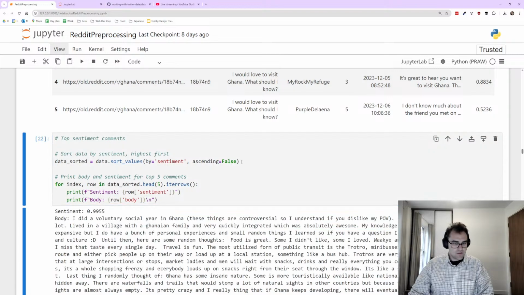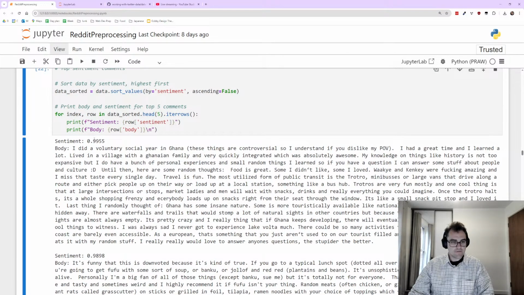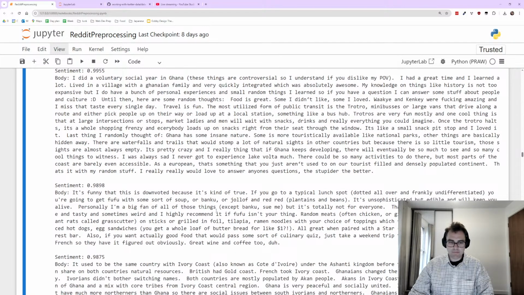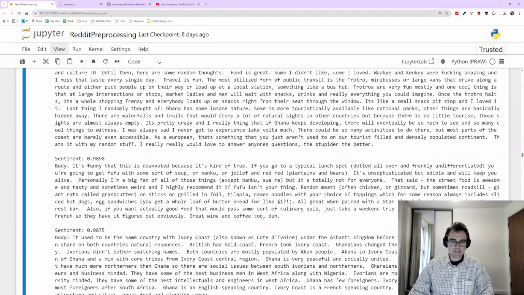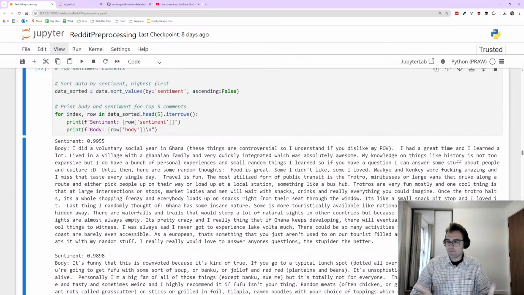Let's print out a few of them so we can see someone did a voluntary social year. Their positivity is almost as high as it could be. Just skimming around it, I can see amazing, I can see fun. It just makes sense. I see a lot of happy things in there. Again, happy, happy, happy. These are the top comments. So if you wanted to try and figure out what people like about Ghana, these are good comments to start with.